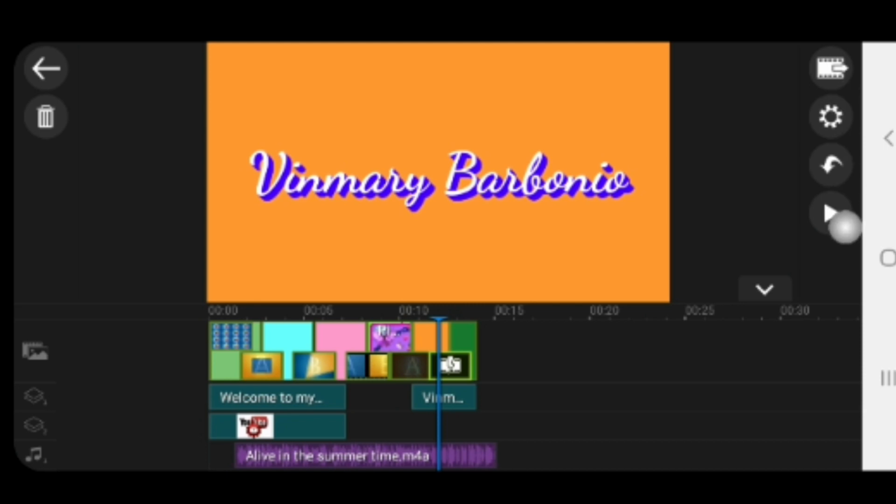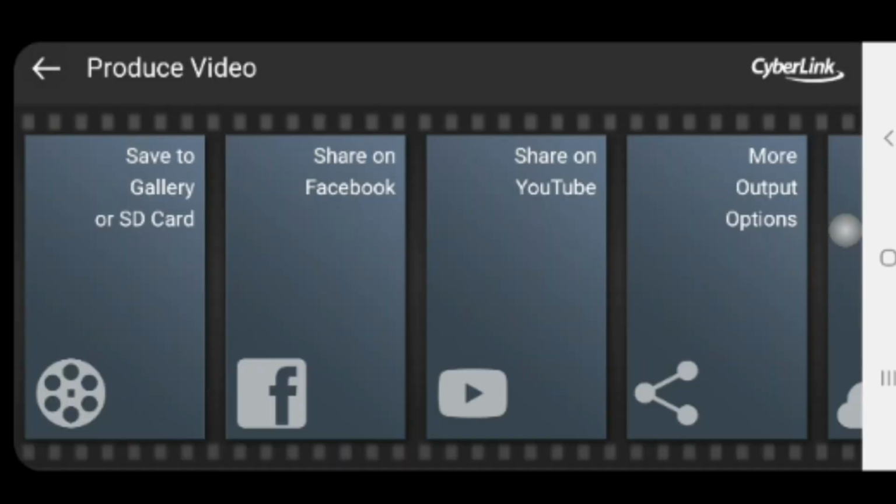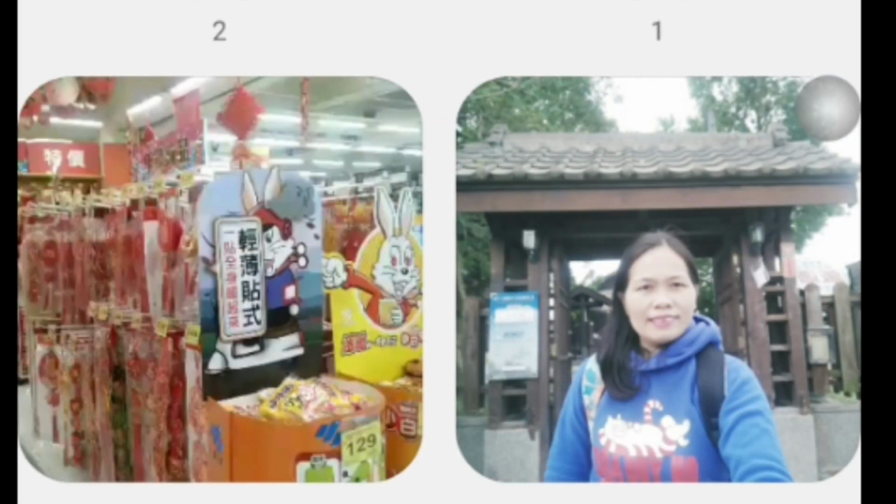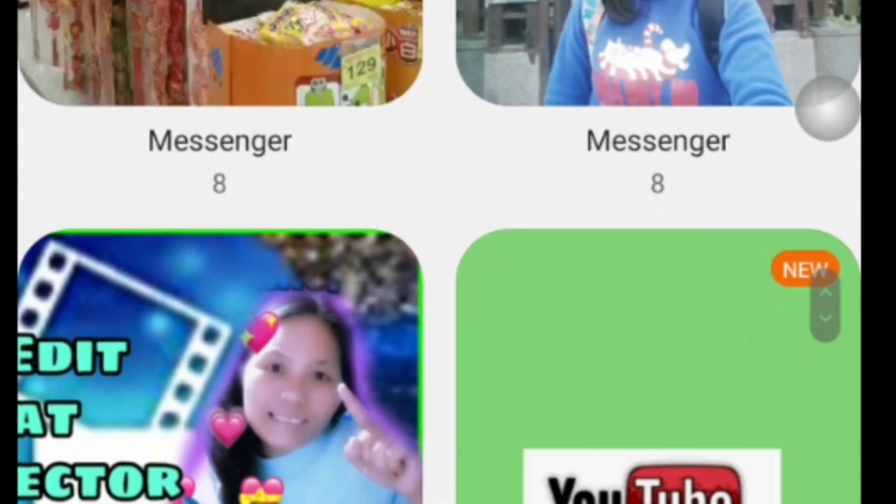We need to save it. Yeah. If you finish, just click on the top, save project, the option. You need to save project. Then if you want to produce it, just click on the lower part, produce. And save it to the gallery or SD card, just click here. And produce. And here it is in your gallery.